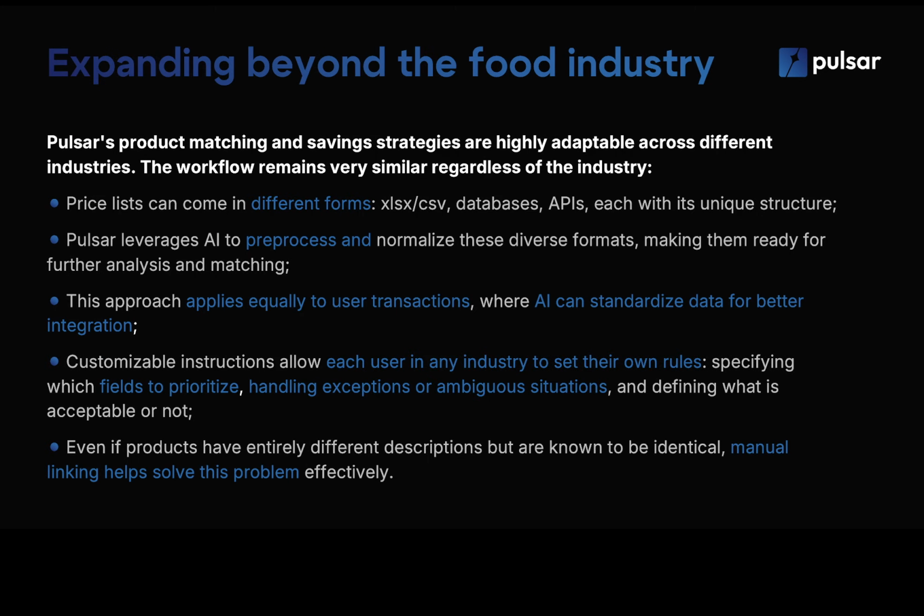Pulsar's product matching and saving strategies are highly adaptable across different industries. The workflow remains very similar regardless of the industry. Price lists can come in different forms: XLSX or CSV, databases, APIs, each with its unique structure. Pulsar leverages AI to pre-process and normalize these diverse formats, making them ready for further analysis and matching. This approach applies equally to user transactions, where AI can standardize data for better integration.